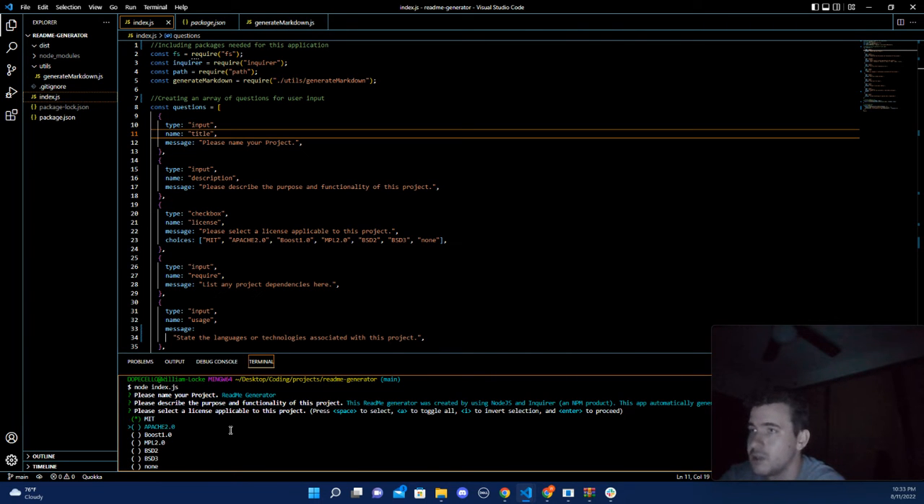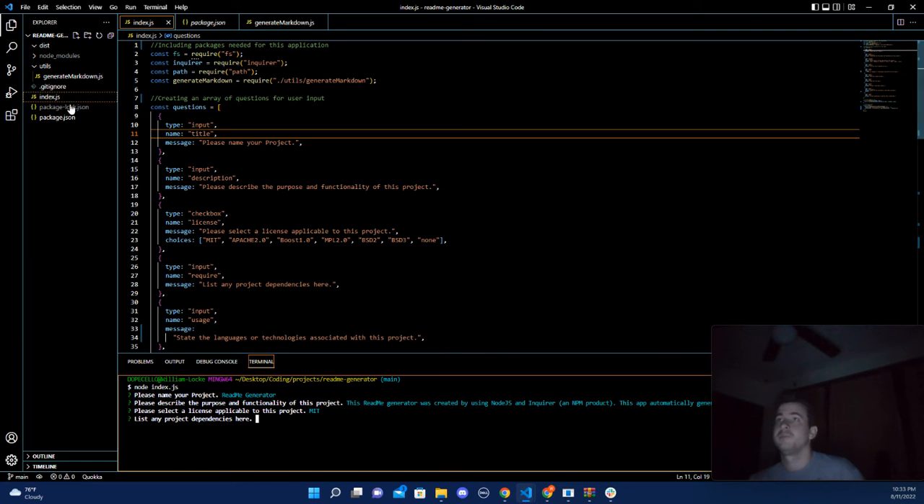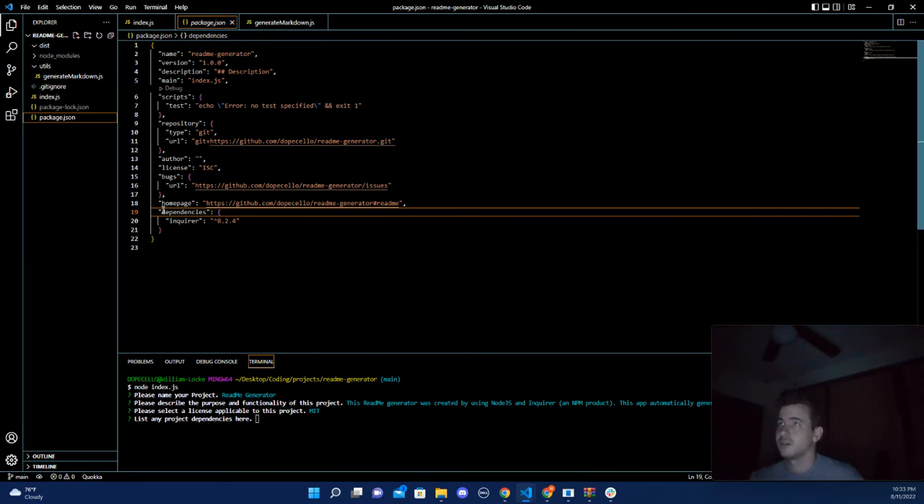then you can hit space, whatever. And you can hit space to deselect them too. But since I just want MIT, I'm going to hit enter. Boom. All right. So list any project dependencies here. So let's remember the dependencies are here.